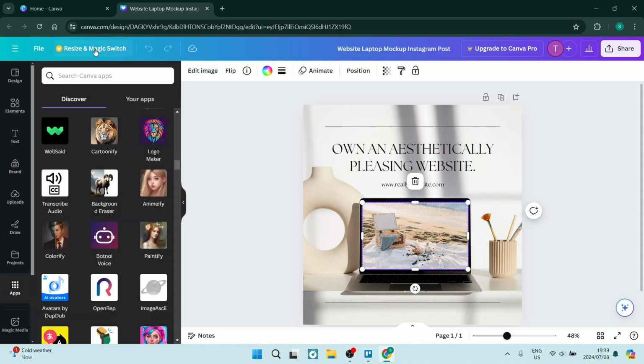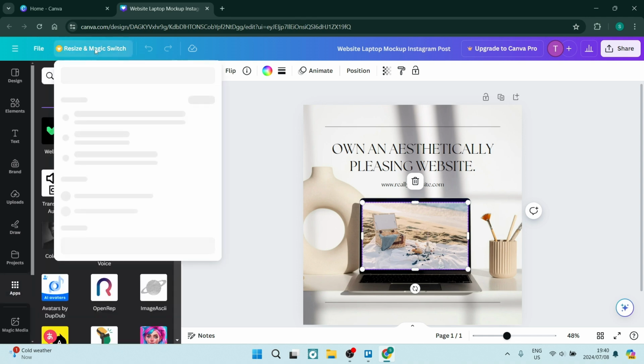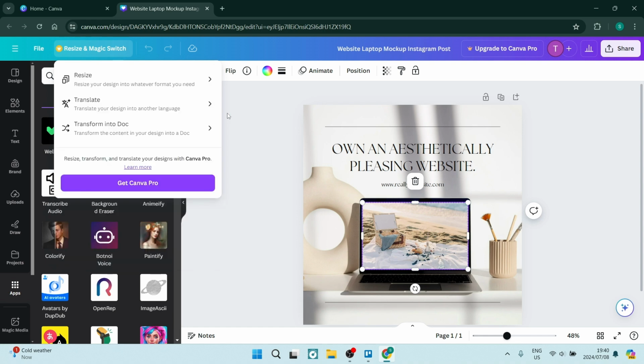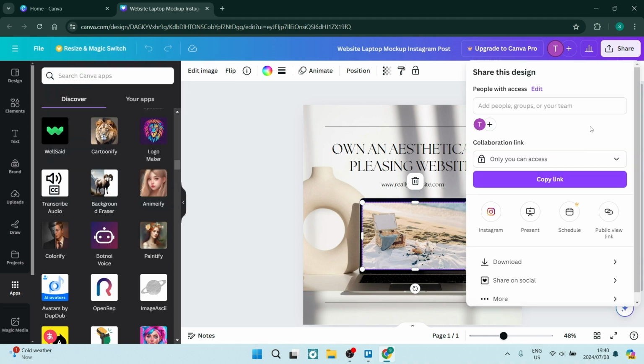The Resize and Magic Switch is also a Pro feature, which I think is essential if you have a design that you would like to resize into different aspect ratios for different platforms. You can also go over to Share on the top right hand side, and you will find a few features here that are part of the Pro plan, such as the schedule.